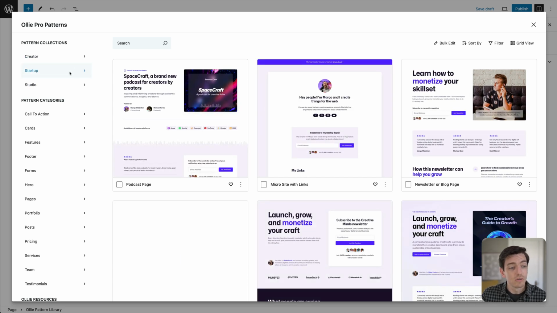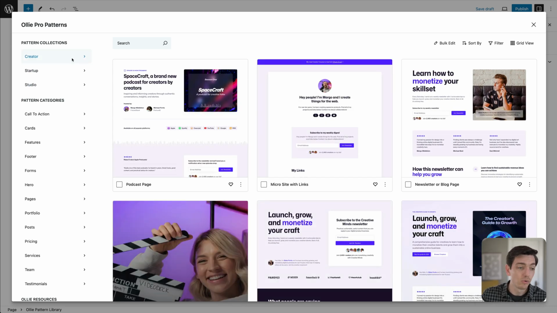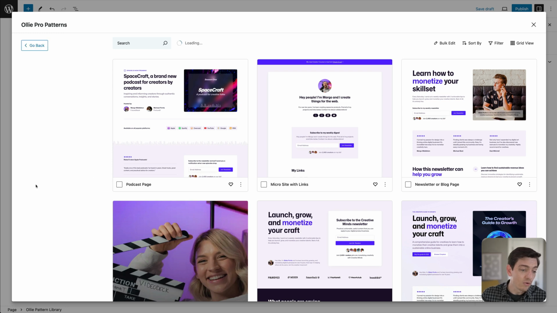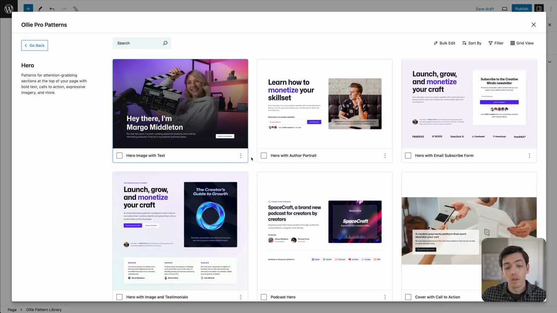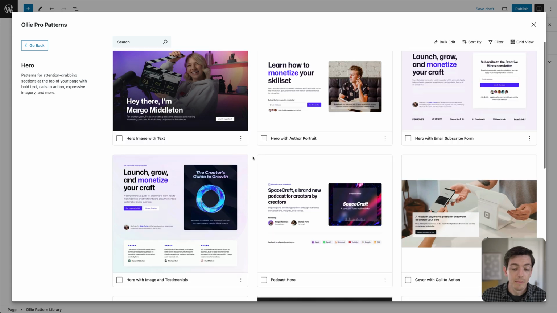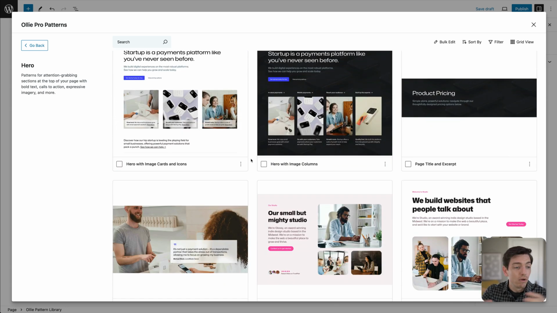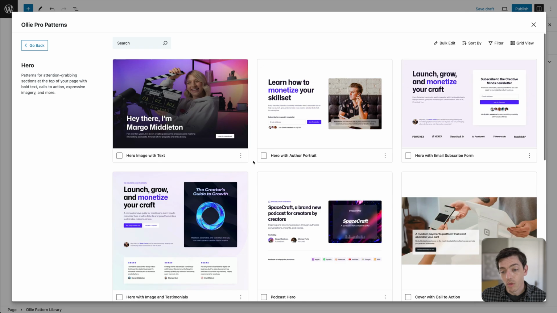So those are collections, and you can see we've launched with three collections: Creator, Startup, and Studio, all distinct and differently styled. And then below that we have pattern categories, and this just collects all of the hundreds of patterns into easily browsable categories. So you can see here, if I click the hero category, I'm shown all of the hero designs that we can use in our headers to pack a nice attention grabbing punch to the top of our website.